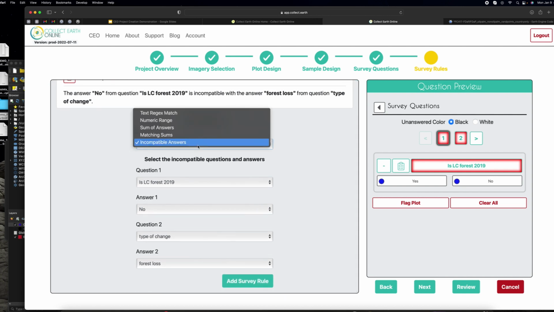There are a couple other types of rules. I most commonly use this incompatible answers, but you can learn more about these other types of rules within the support documentation that's available for Collect Earth Online, as well as everything else I've discussed in those documents.